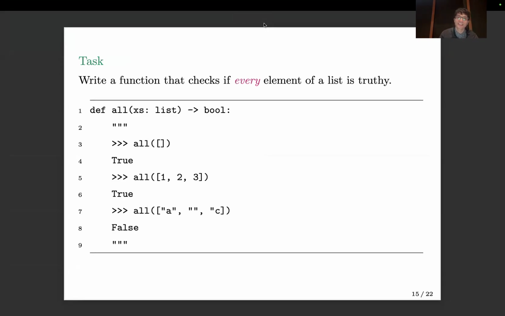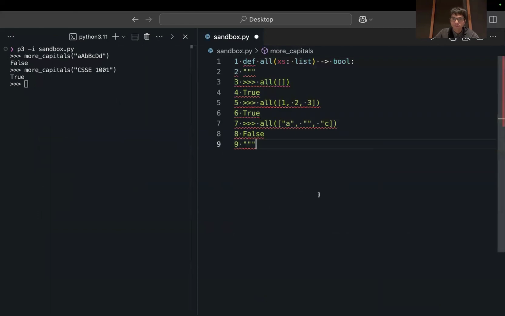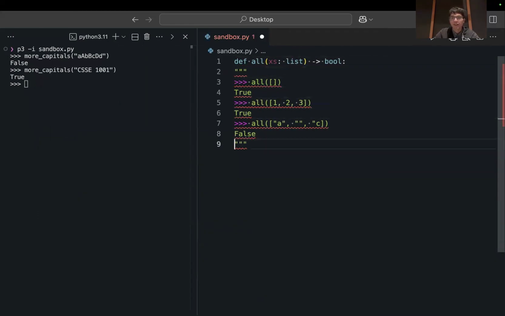Write a function that checks if every element of a list is truthy. And let's bypass the for loop. Well, maybe we'll do both again. Okay, so I'll do the for loop one, but then I definitely want a list comprehension version of that. So how can I go through a list and check if everything is truthy?